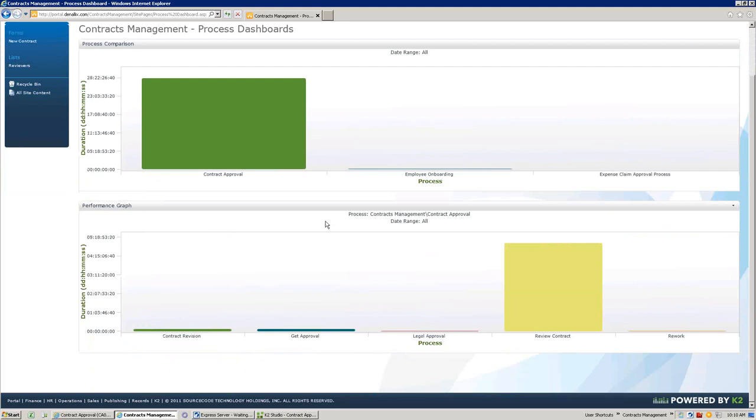Or we can drill into the actual process, contract management, and say that the activity for review is taking about 5 days, whereas get approval is taking less than a day.